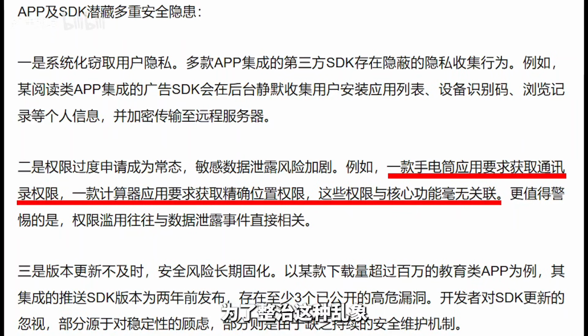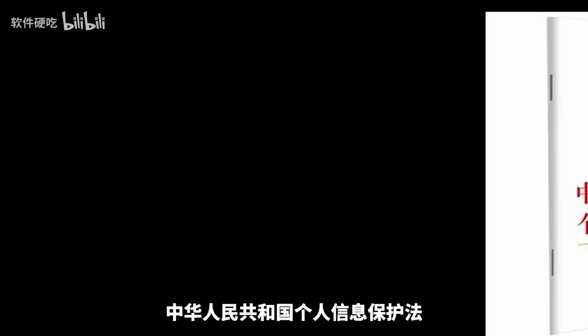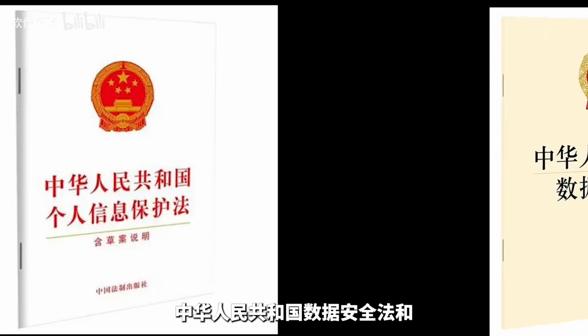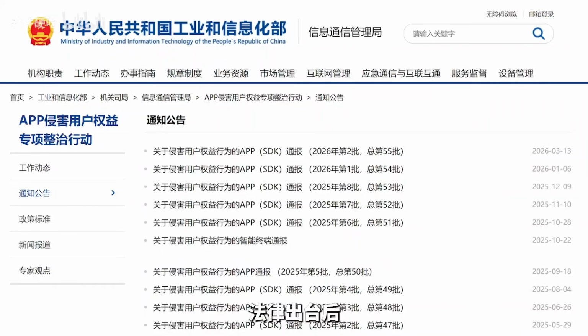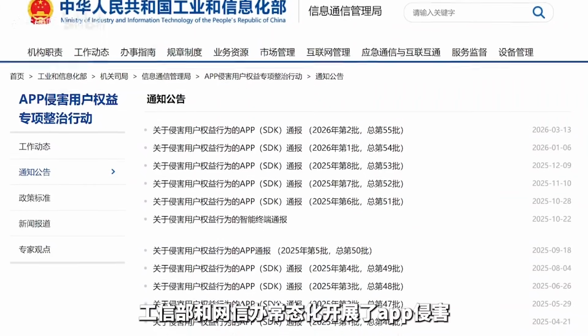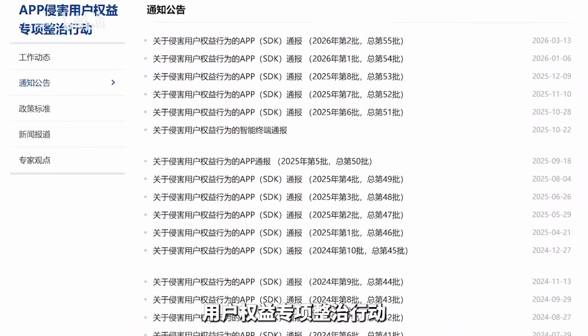To tackle this chaos, the state introduced 3 laws. This provides the direct legal basis for regulating domestic apps: the Personal Information Protection Law, the Data Security Law and the Cybersecurity Law of the People's Republic of China. After enactment, the MIIT and Cyberspace Administration of China launched routine special rectification actions.